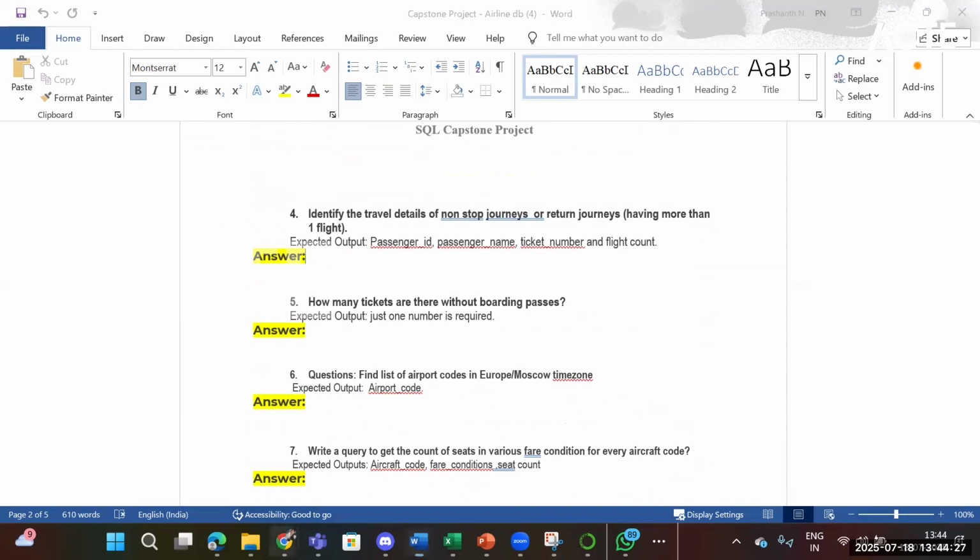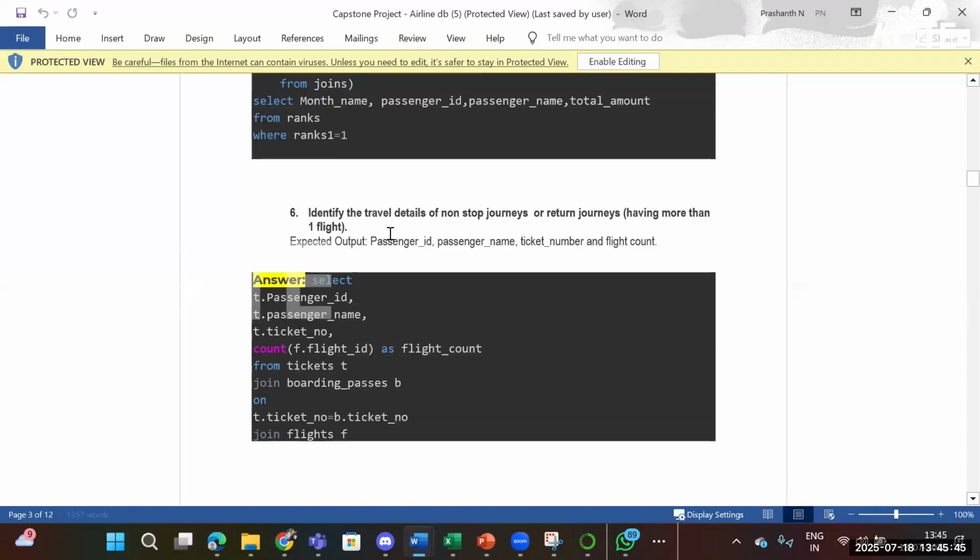Let me have a look into the data. What we need is to identify the travel details, non-stop journey or return journeys having more than one flight. So I'm first joining ticket and passenger details. I'm joining two things, that is ticket data and boarding pass data, where I have all the information about the boarding pass. Now we'll see one by one.